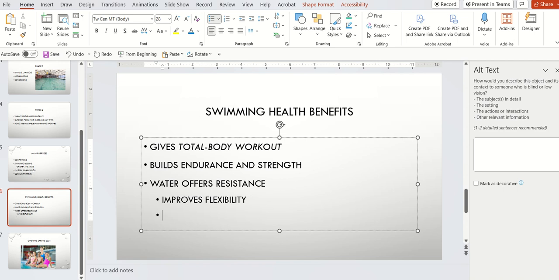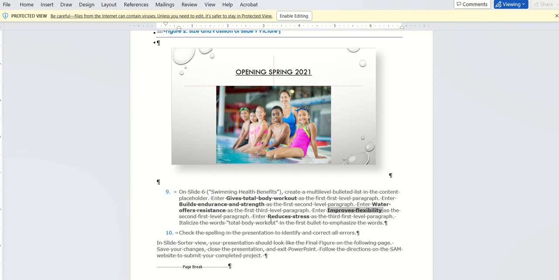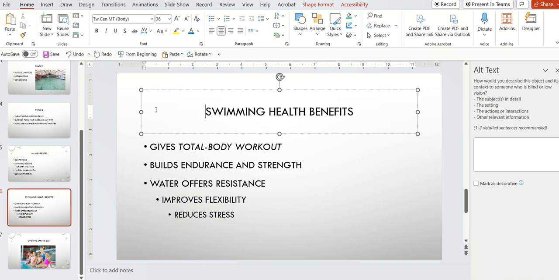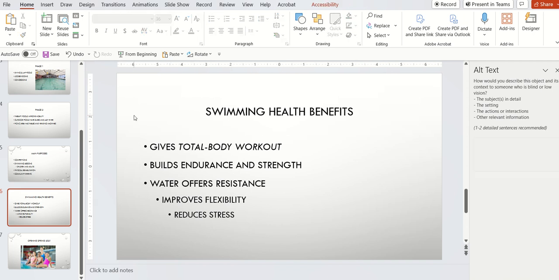I'll press enter. For my final text here, it says reduces stress as a third level. So I'll click here, go back, and then again, I'll indent it one more as the instructions said to do. And there we go. So there you have it.